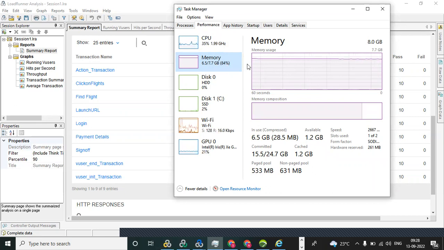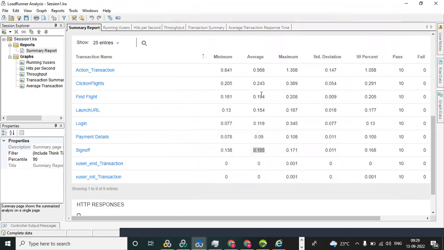Then again we can run the test. Then we need to check whether we are meeting the SLA or not. Because we increased the memory, the payment transaction, which was 3.092, came down to 0.09. Then the results will be good, right? Yes. So then we need to send this report to the client.